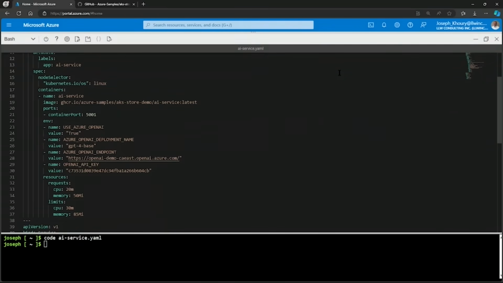So we have use_Azure_OpenAI on line 23, and we set that to the value true. Then on line 25, we have the Azure OpenAI deployment name, and that's GPT-4-base. Then we have the Azure OpenAI endpoint on line 27. And on line 29, the OpenAI API key. Now these are my values. If you're following along, use your own values.